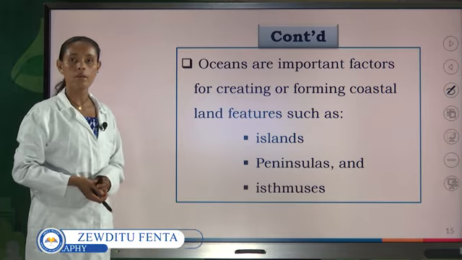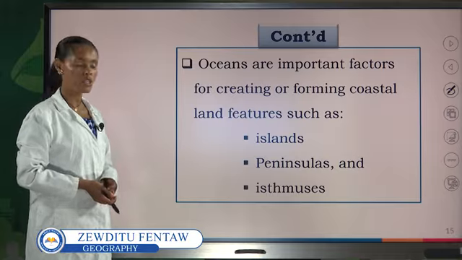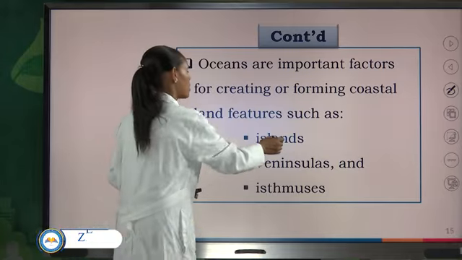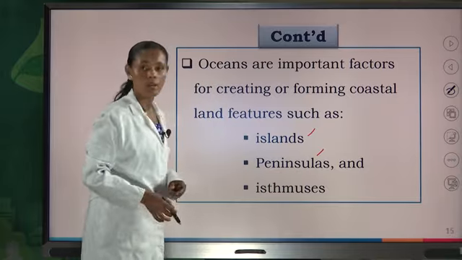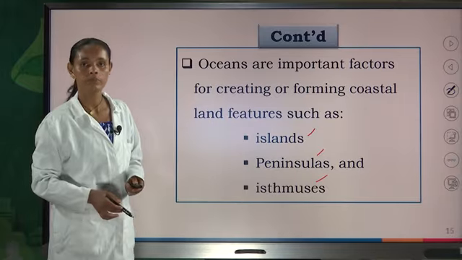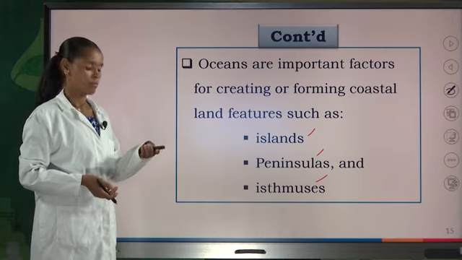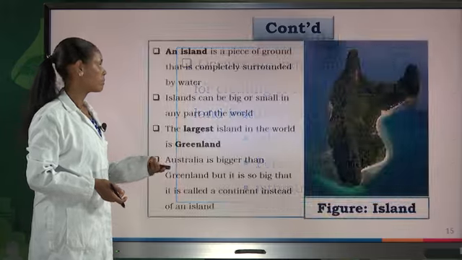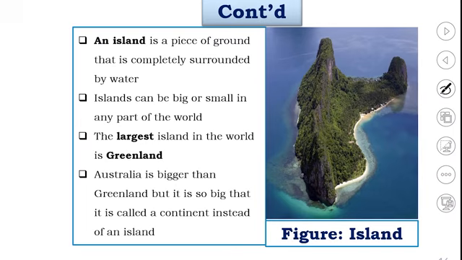Oceans are important factors for creating or forming coastal land features, such as they formed islands. They also formed peninsulas and isthmus. This one is the figure which can show an example of Iceland.